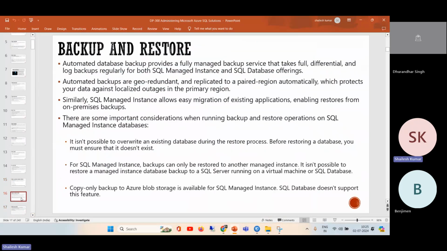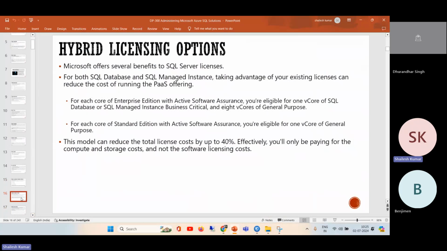Let's see in the backup part. Okay, so we have a retention of 5 or 10 years, the long term retention, on the PaaS services basically. For one month they are keeping a full backup, differential and log.